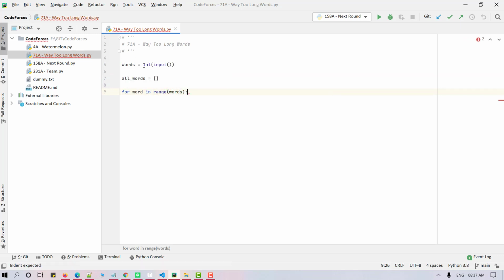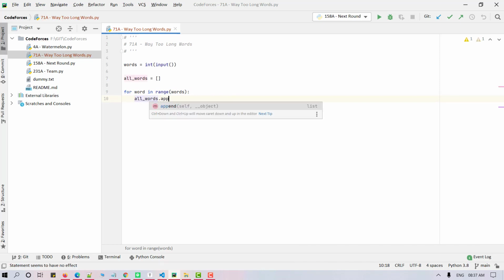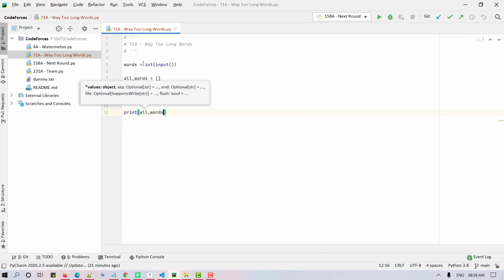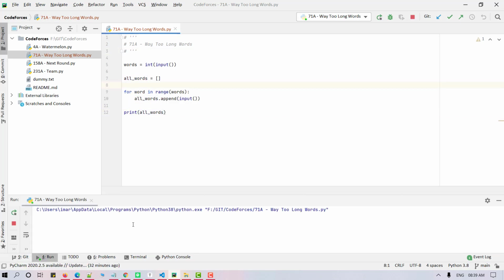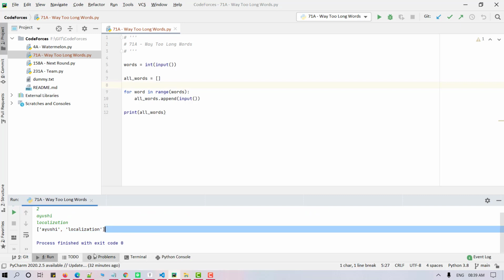Now let's declare our input array and let's store our inputs in the input array by running a for loop. Once done, let's print out our array and see what we have got so far. So let me save and run the program real quick. It's asking me for the number of words I'm going to input. Let's enter 2 for now. Let's enter the words. And here is the output. We have entered 2 words, Ayushi and localization. Okay, so far so good.